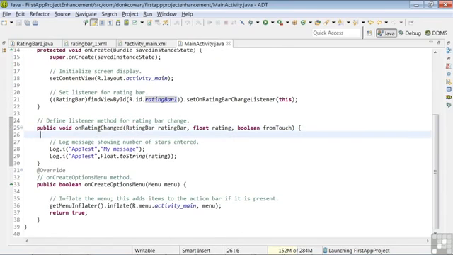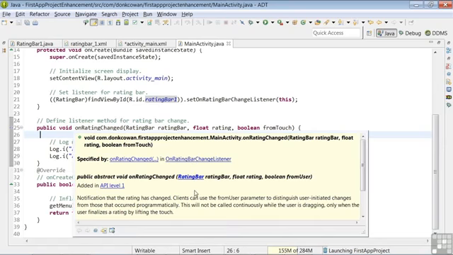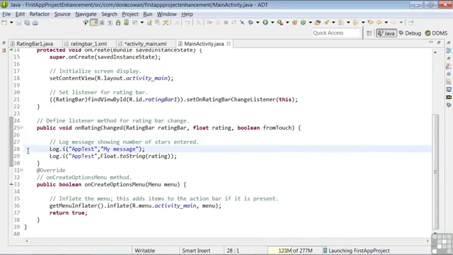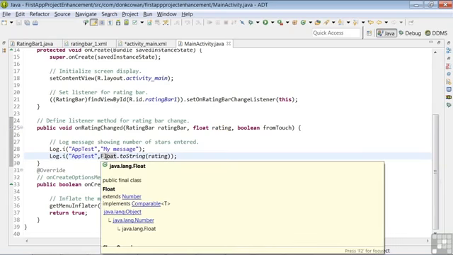And if we hover over the method name, we can look at the parameters. ratingBar is the name of the rating bar whose rating has been changed. rating is the current rating, which we'll use below in our code. And fromUser is true if the rating change was initiated by a user. Lines 28 and 29 is code from our original first app project that logs a message. In this case, we've changed the toString parameter to our rating parameter, and we're now using the Float class because the rating is a floating point number.